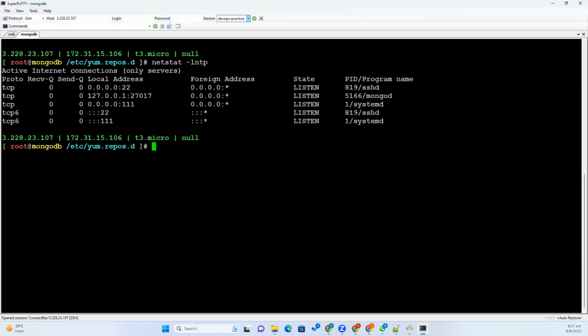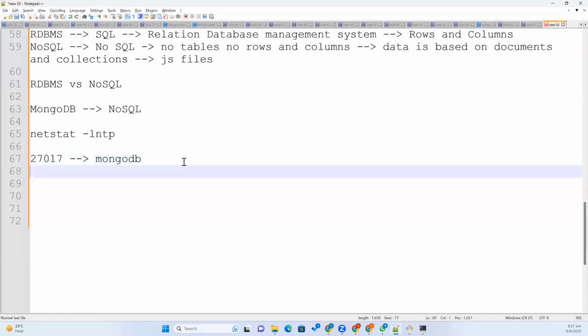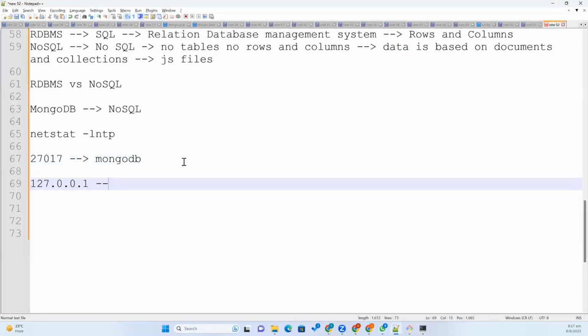And what is this 27017? What is this IP address? Can somebody tell me what is this IP address? So this is nothing but localhost.